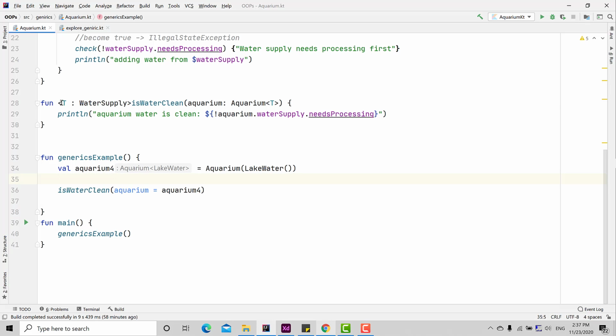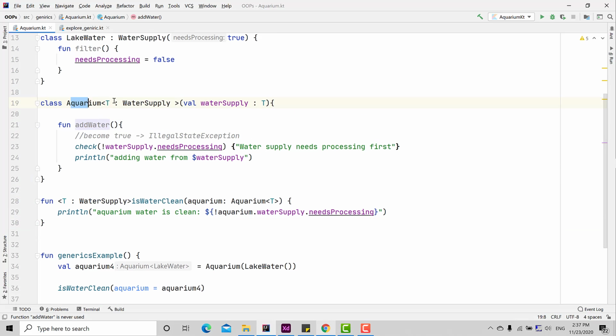So this is the simple function that we can create using generics, or we can call this function a generic function. Now how can we create generic methods inside this Aquarium class? Actually you can use a generic function for a method too, even in classes that have their own generic type. You add a generic method to Aquarium that checks whether it has a type of water supply or not.